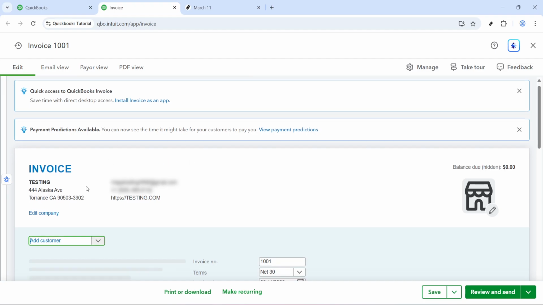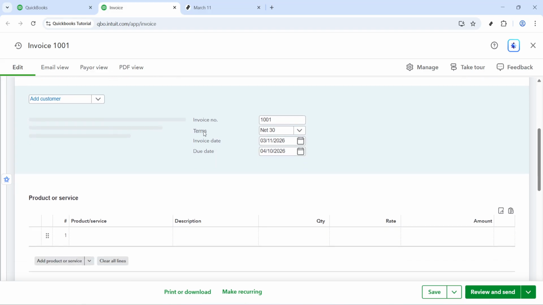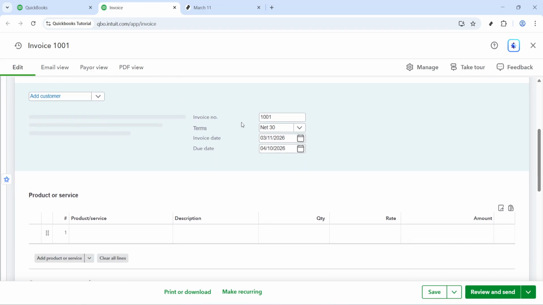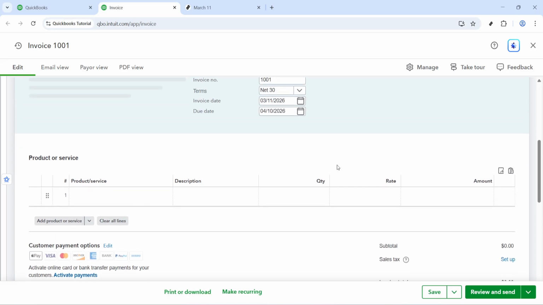Click into the customer field and choose an existing customer from the list, or create a new one if you don't see them yet. When you pick a customer, QuickBooks can pull in their billing address, email, and default terms, which saves time. Take a second to verify that information is current, especially the email address, so your invoice reaches the right inbox. Confirm the invoice date and due date to match your agreement.